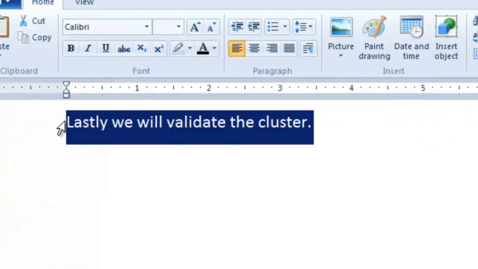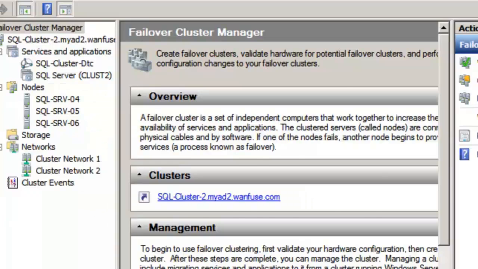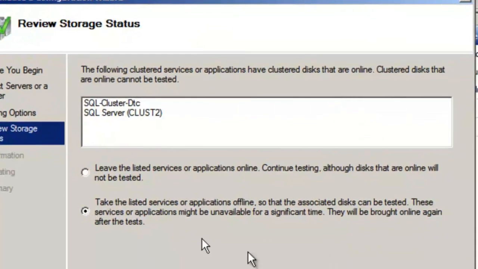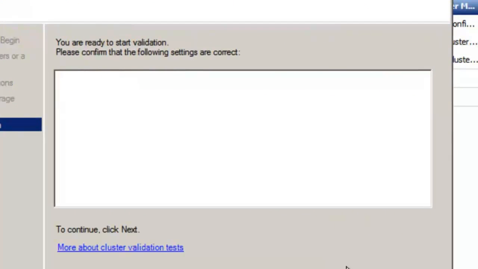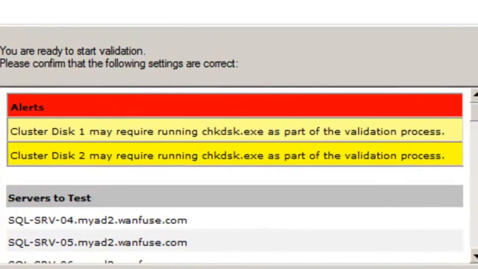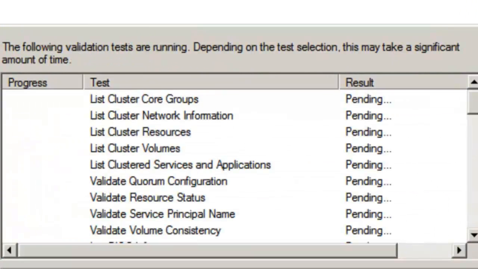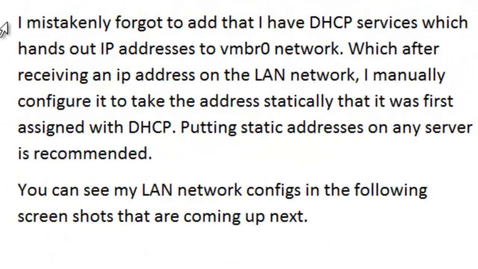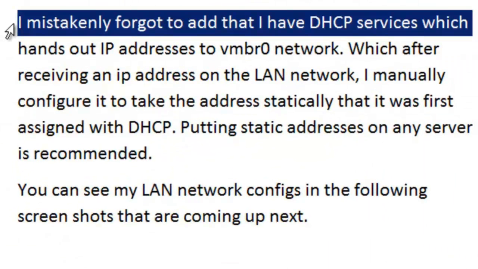Lastly, we're going to validate the cluster. I'm going to run the validation tool. This validation actually fails in a couple places. Here we're selecting to take the services offline. You wouldn't want to do that to a production system if it was already running stuff, but since this isn't running anything, it's taking those services offline, and it's going to run check disk on the cluster disks, and go through and do that as it checks.